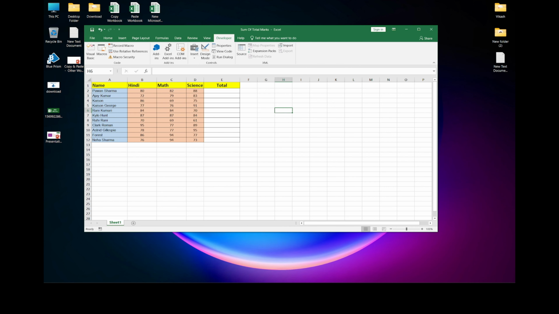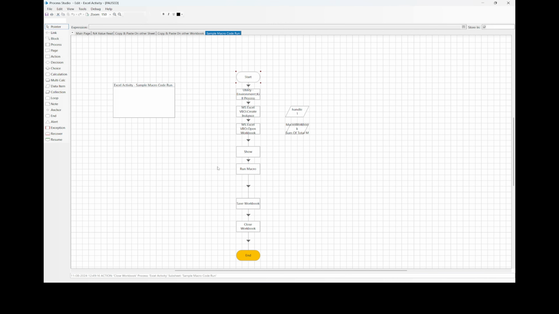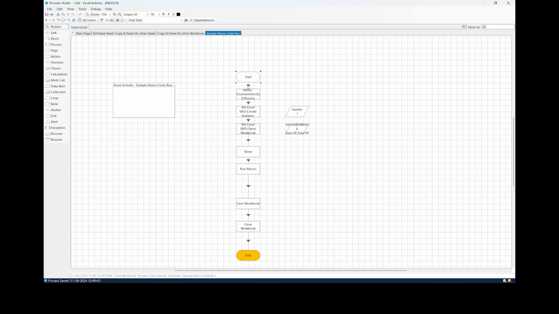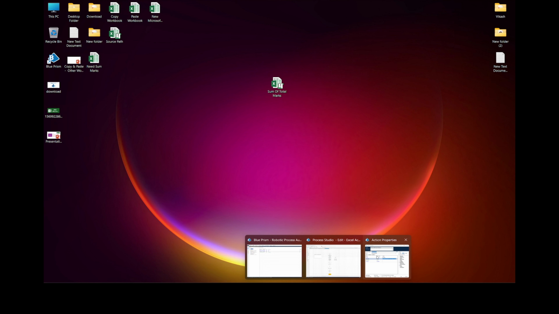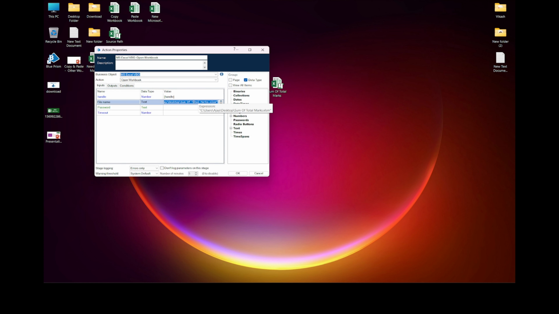Okay, so I have designed a process for that code. Maybe we'll explain each thing. At the very initial stage we have a Kill Excel action, so that if Excel is open, the workbook will be closed. Then second, Create Instance. Then Open Workbook, where we need to pass the file path. Right-click, copy the path, and paste it here. If you see here, the path is pasted, and as the output I have taken a macro workbook.